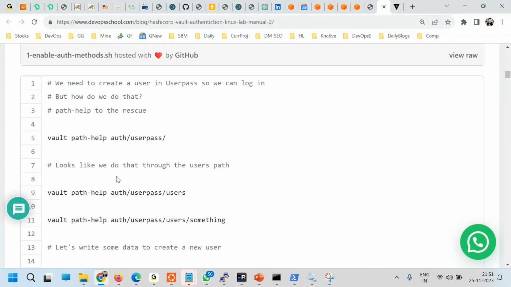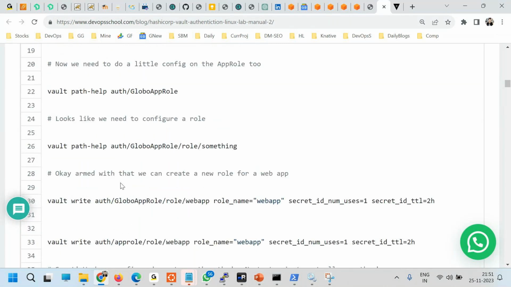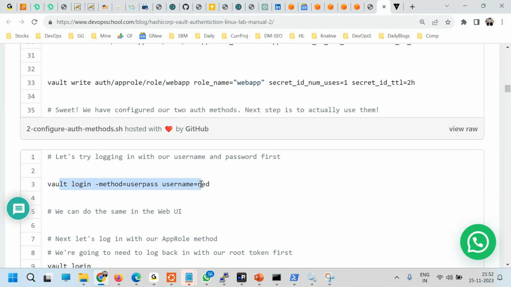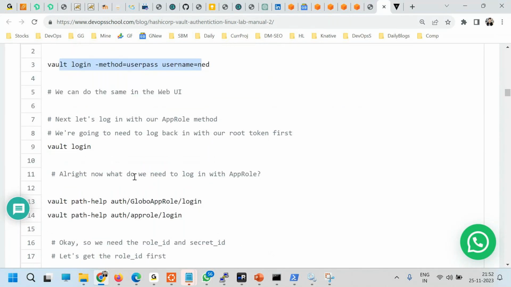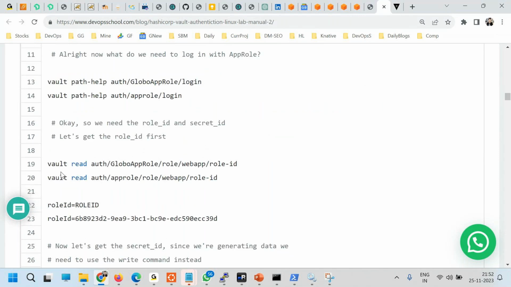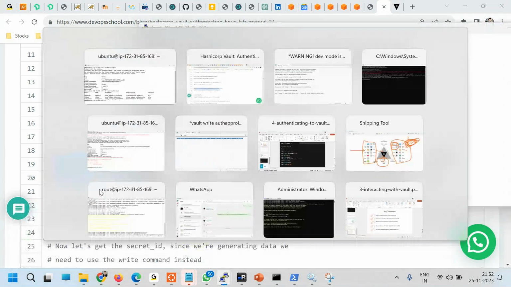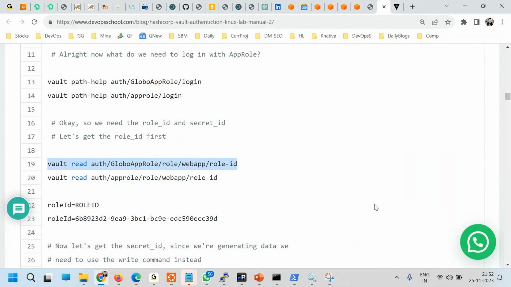Now the question is, how do we log in as a role? That is a question. So this I logged in as a user, but I want to log in as a role. What to do? So here I'm going to log in as a role. How? Look at this. So first you have to read that. You have to become root, okay, and get the role ID. What is the role ID? So this command will get you the role ID. So you have to change. This command will work, not this command. Remember, here the authentication method is this one, but I created this one.